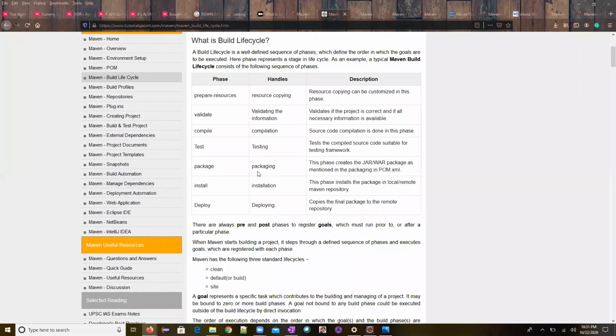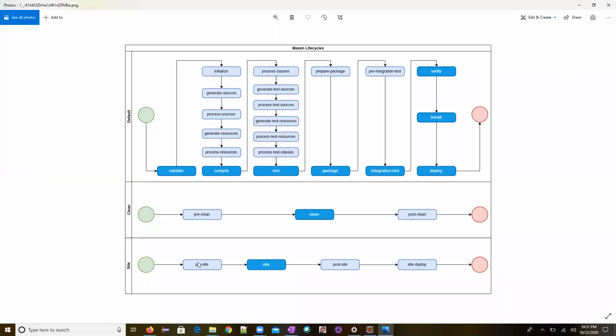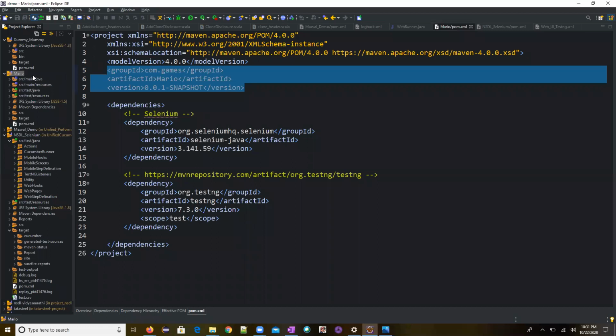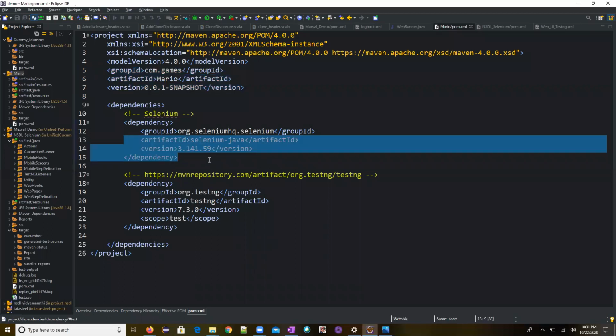Packaging. Packaging means what? I will convert my complete project into a jar and then I can give it to someone else, whoever wants it, so they can use it. Selenium people did the same thing, right? They constructed the complete framework, made it a jar, and then released it into the market. So we are taking that and using it. In a similar way, you can convert yours and make a jar.